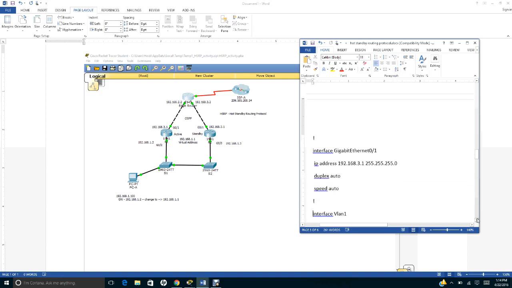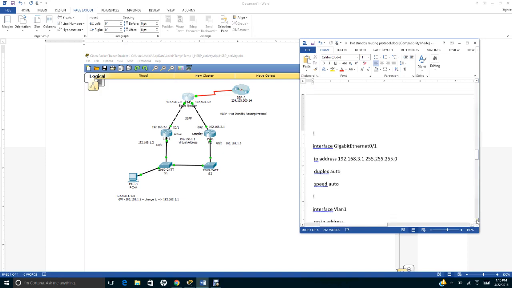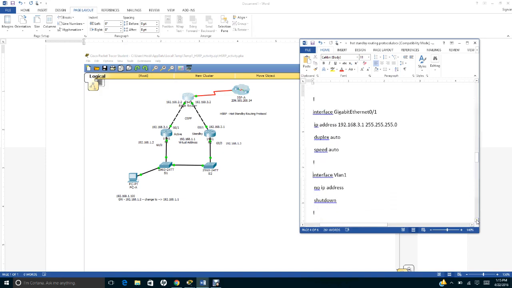The next one we're going to configure is gigabit Ethernet 0/1. The IP address is 192.168.3.1. That one is facing toward the edge routers. Okay, and then what else here?